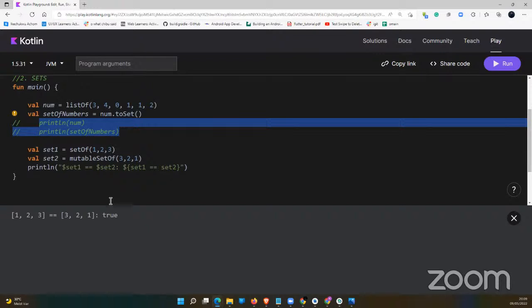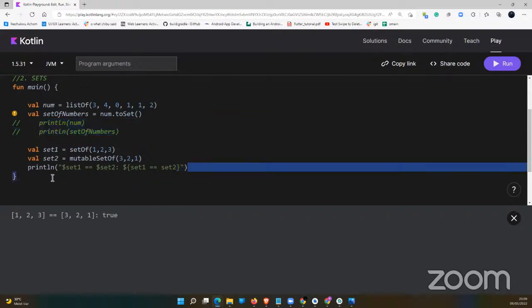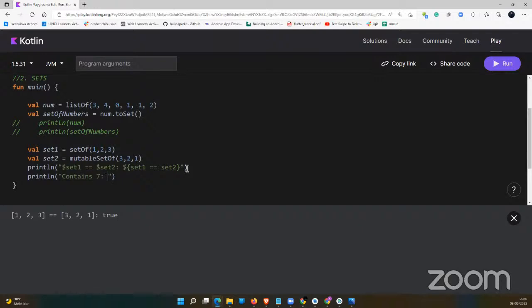Now, let's look at some operations that we can perform on a set. One of them is to check if a particular item is in the set or not, and we use a method called contains. I'm just going to do it in a print statement. Let's find out if this contains a 7. How can we do that?